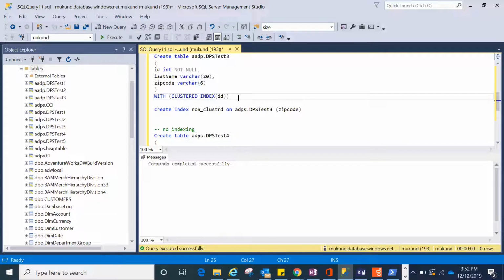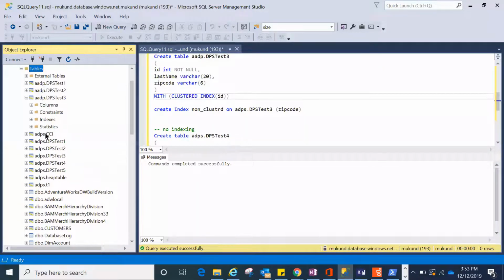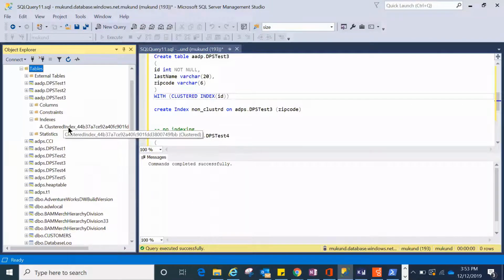Now create a table with the clustered index. So I think we have created test 3, yeah, okay. So we have created the table, and this is the clustered index. We see here it's a clustered index and it's not a clustered column store index. So it's a clustered index.